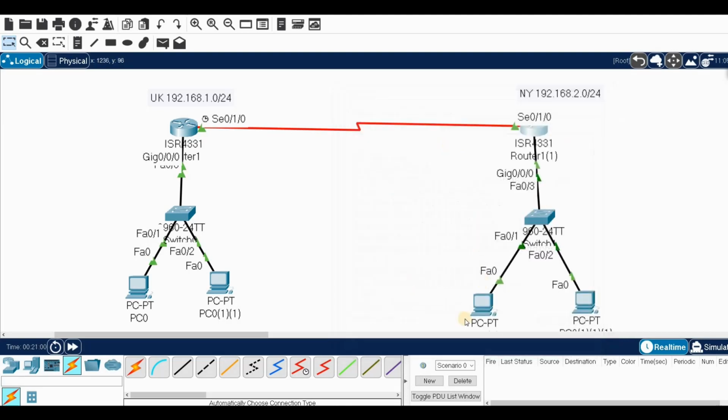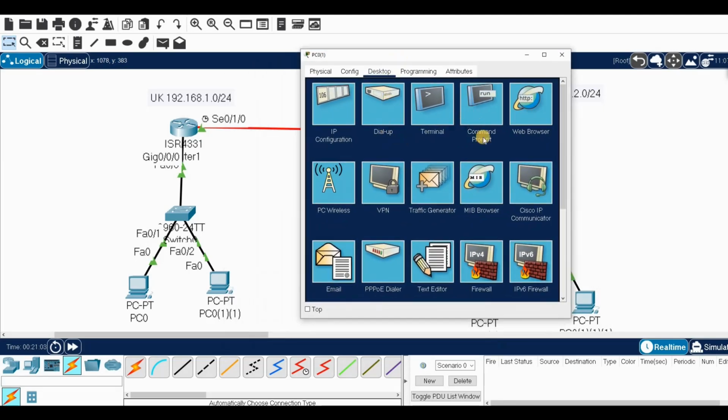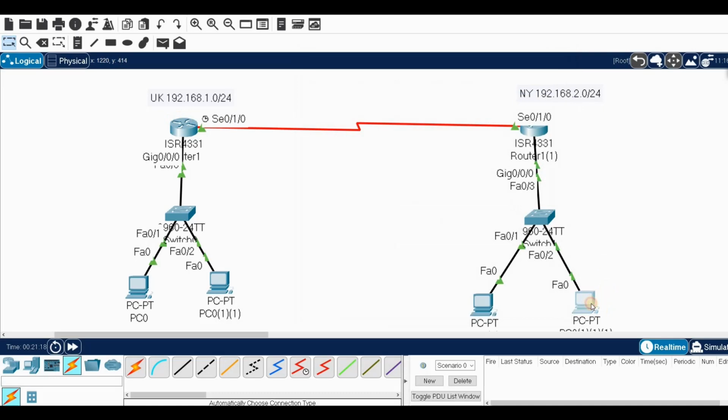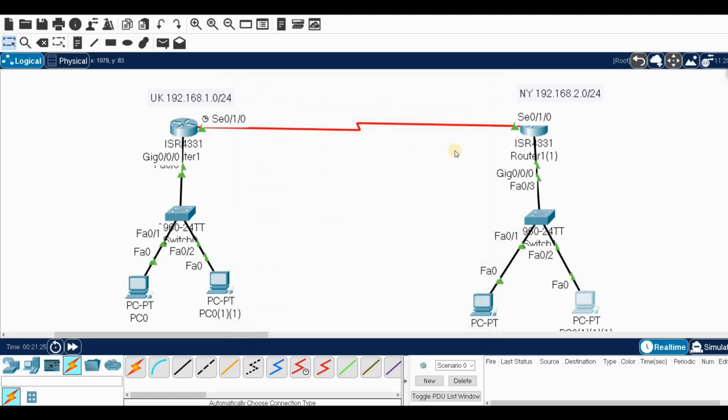Now we'll check whether they are getting the IP addresses dynamically. So we need to check DHCP, and it should get some 2.something, 2.1, because we haven't excluded addresses like we did on this side. So it's getting 2.1. The other one should get 2.2. So this is it, guys.